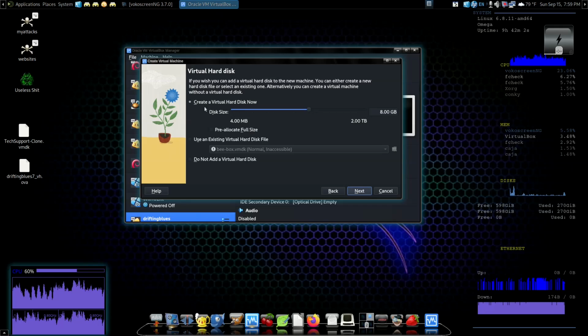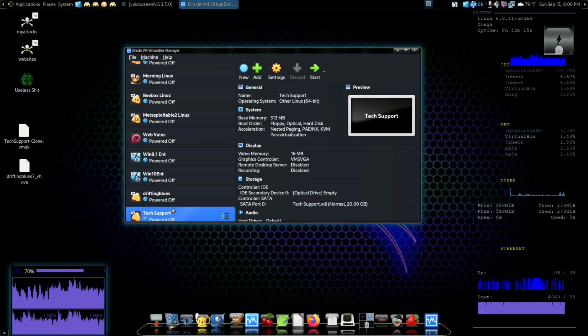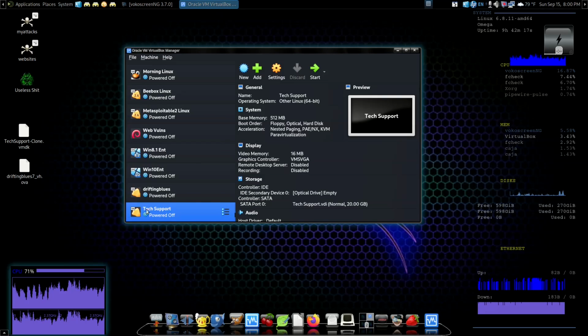And yes, create a hard disk now. Let's give it 20 gigs though, just in case, just to be safe. And I'm going to say next, and we're going to say finish. There we go. Okay, now here's our tech support image that we've created. Now it's empty. I haven't imported anything yet. Okay, so now we're going to go to settings.